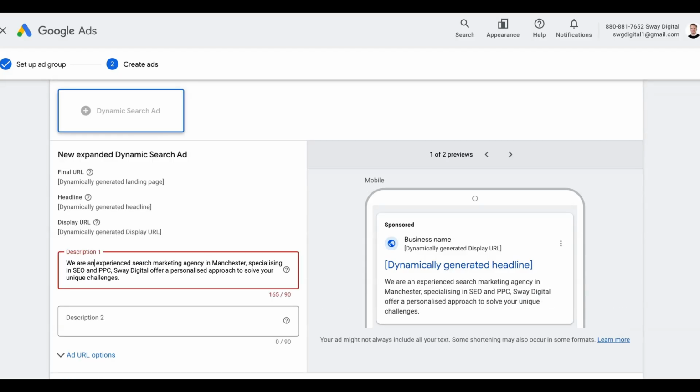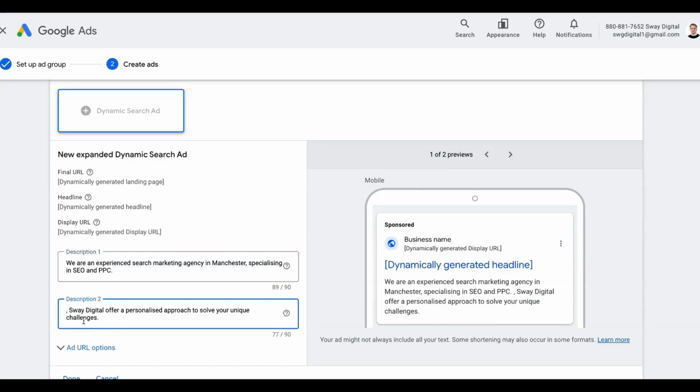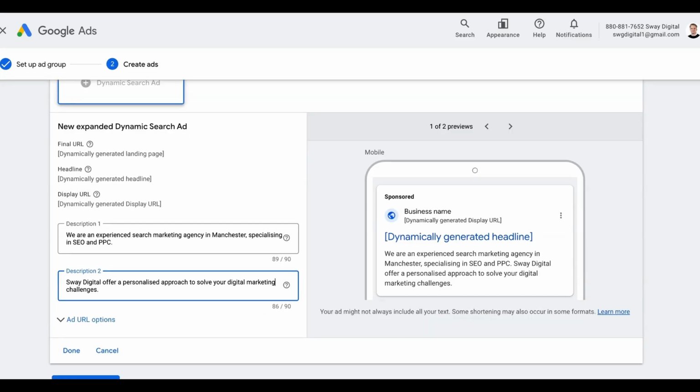We are an experienced search marketing agency in Manchester specialising in SEO and PPC. Then, Sway Digital offers a personal approach to solve your unique digital marketing challenges. So that's all you need to do, because it will dynamically add the generated landing page, dynamically add a headline, and dynamically add a display URL.